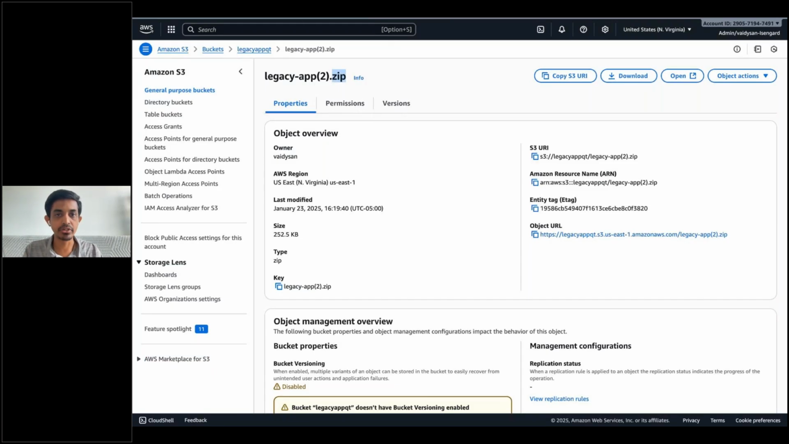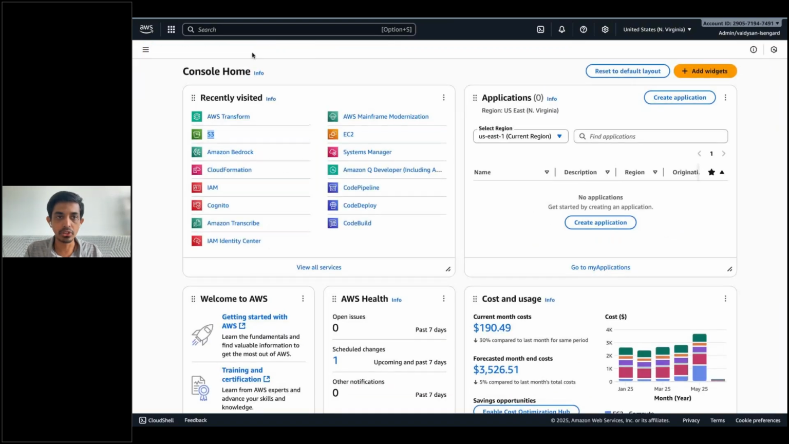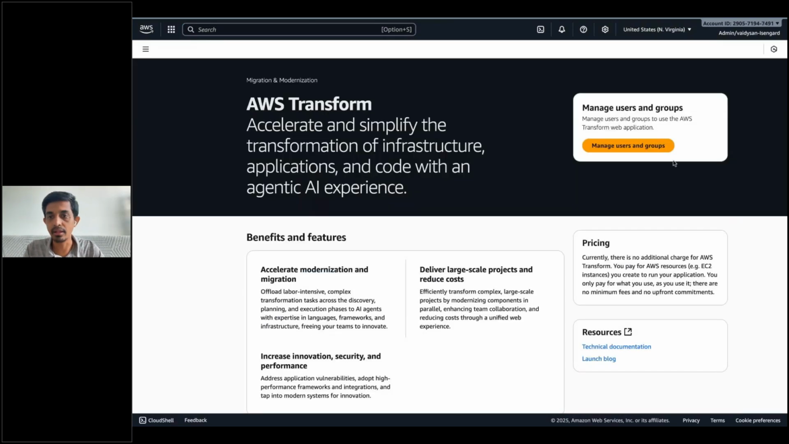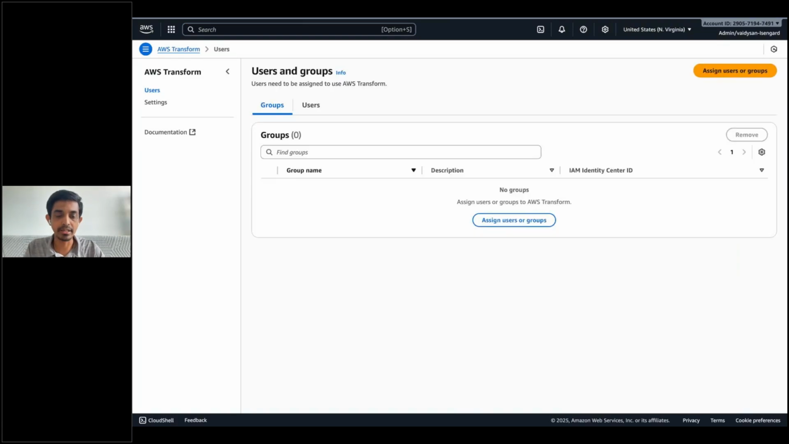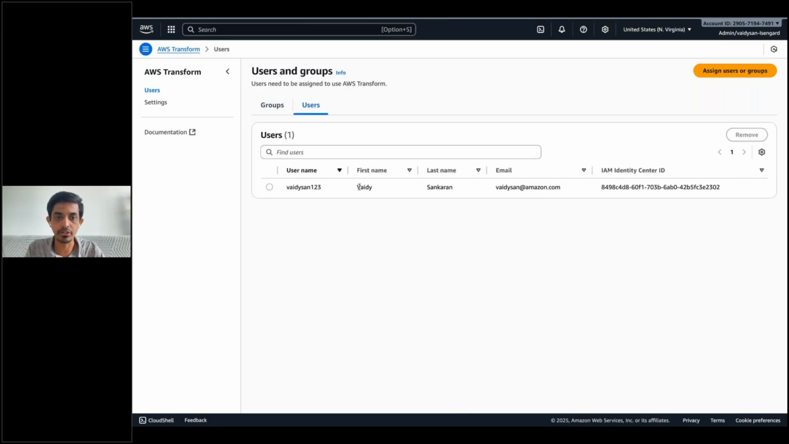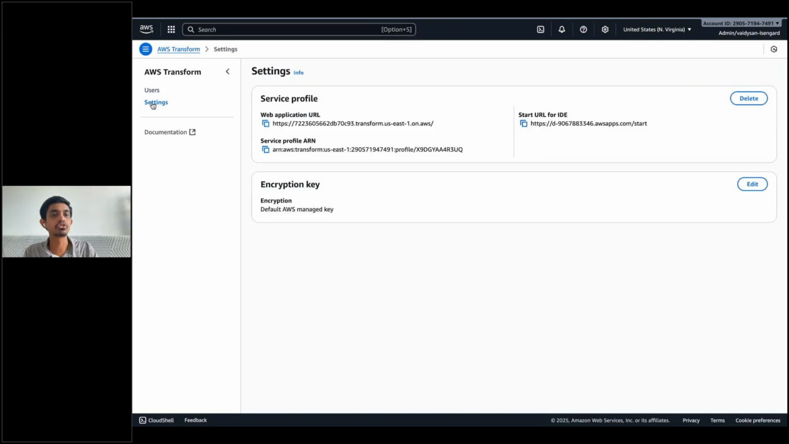Accessing AWS Transform is pretty straightforward. All that you need to do is go to the console, search for AWS Transform, and that gets listed like this. And when you click on AWS Transform, it takes you to the Transform URL. You can add users or user groups based on your identity center configuration. I have a pre-configured user, which is myself, on identity center, and that gets listed here. So I can select the user, or I can select a group and assign it to the user groups. And in the setting of AWS Transform, you see a web application URL, which is used to launch the service.